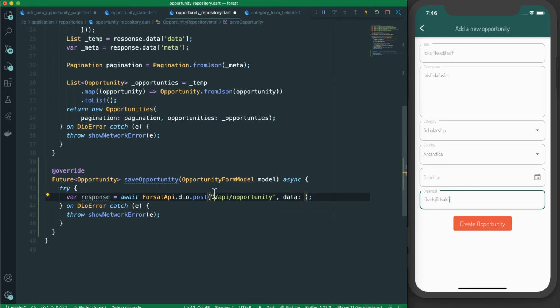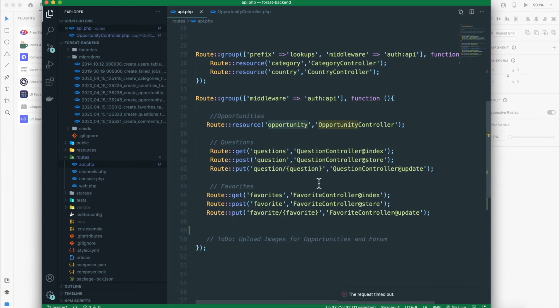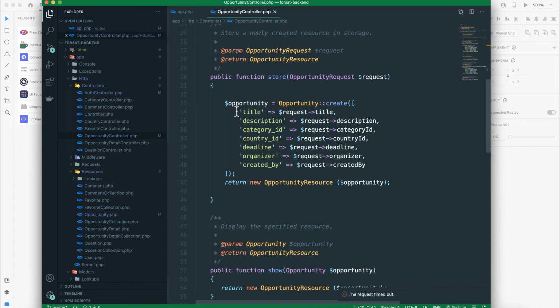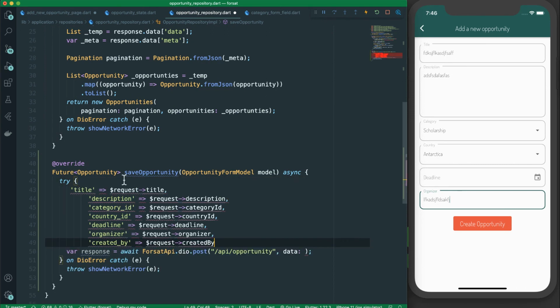So what would be our data? We have the model here, but we need to create the data from it, and for that I need to go to the opportunity controller that we have here and look for the store method to see what the required data are. So these are the required data. I am going to copy it and paste it here. Let me comment it out.